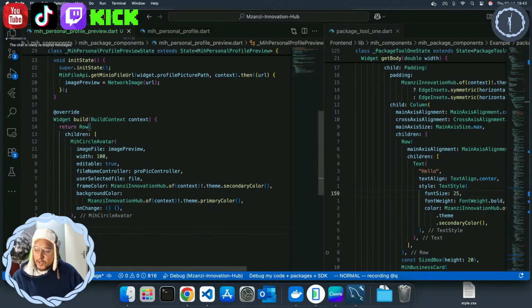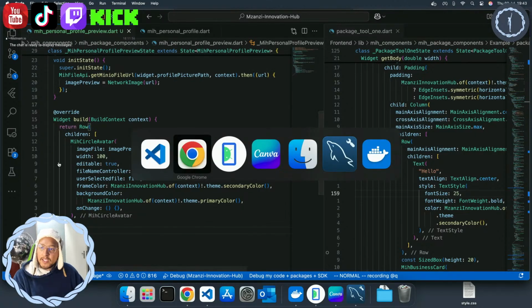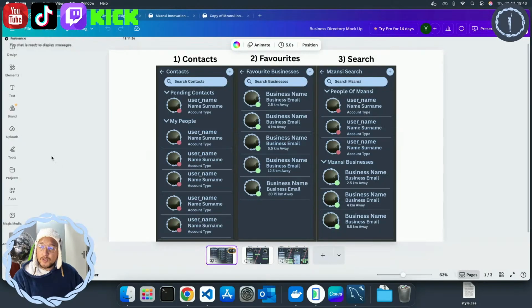So basically, for those that just joined us, what we are doing is we're trying to create our own custom widget to represent this bit over here, because we are reusing it so many times across the Mzansi directory. I want to create a custom widget so I can just call that custom widget and make it easy for us when we are coding. So this is what we're working on.